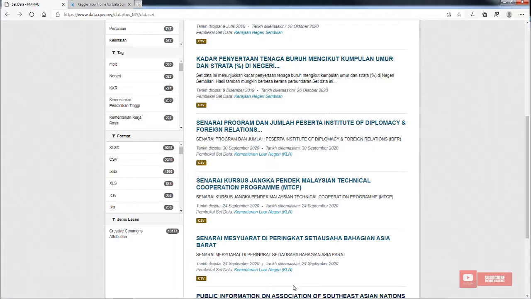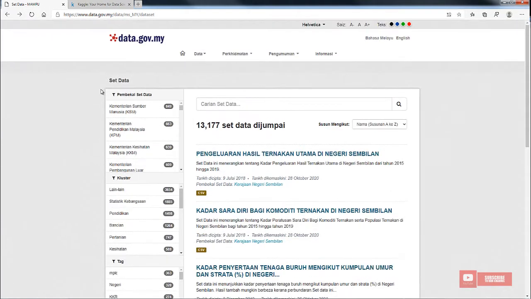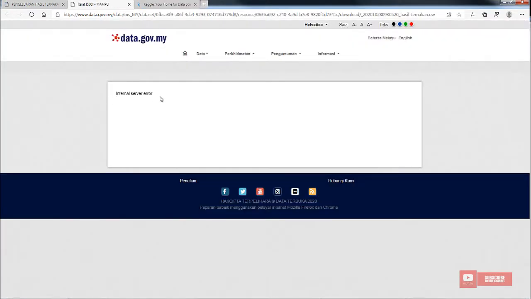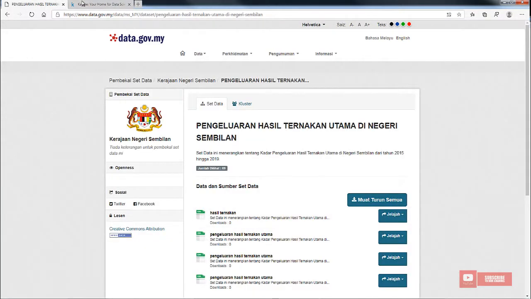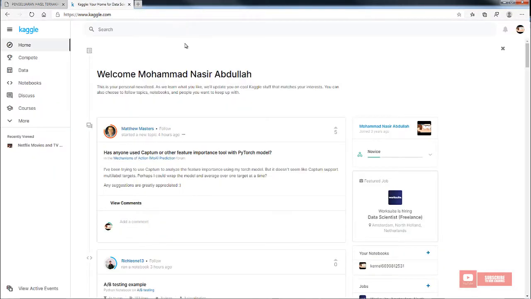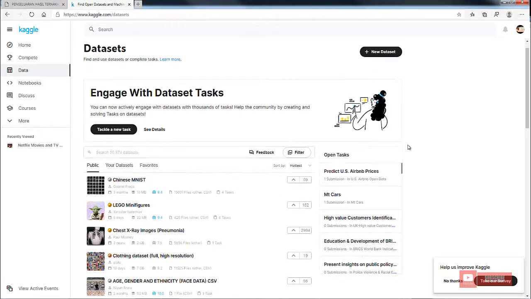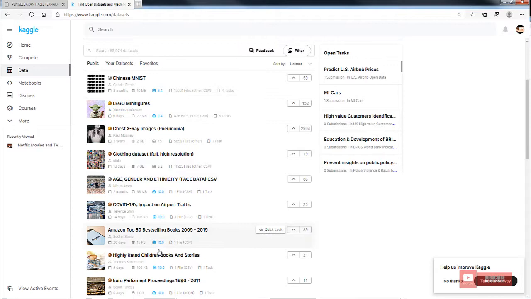I think the website I first showed, data.gov.my, was okay this morning, but just now it has a bit of a problem, so we cannot download now. Let's say we look at one data. Still internal server error. So another website where you can download the data is Kaggle. You go to Kaggle, then go to data. If you want to enter the Kaggle website, kaggle.com, you need to sign in first.